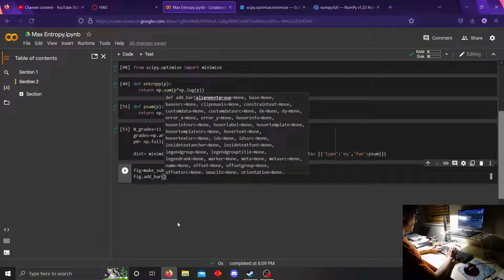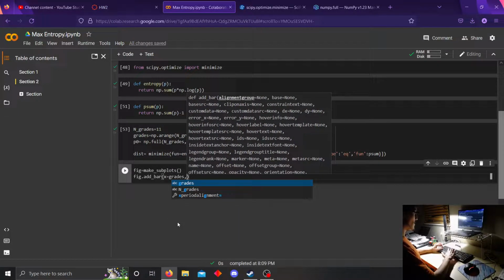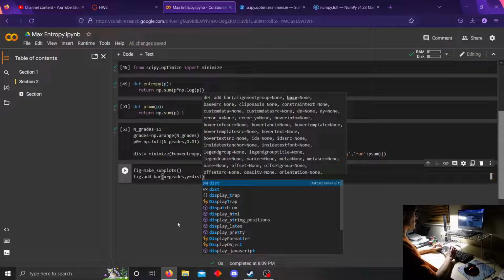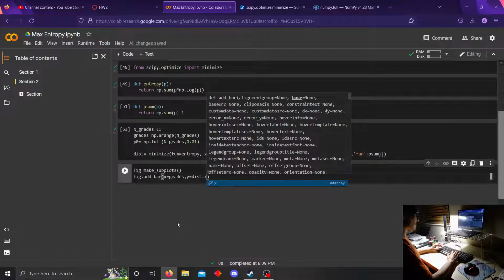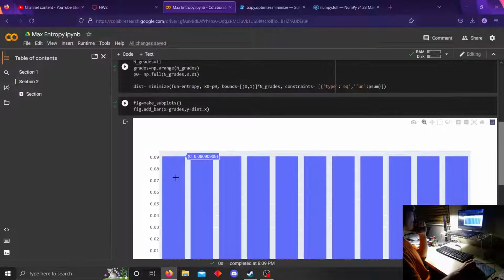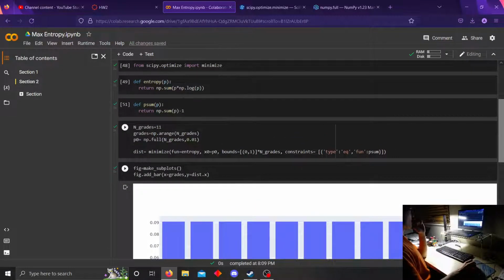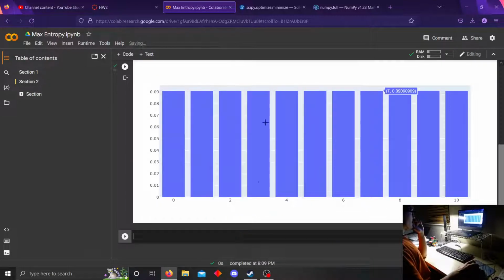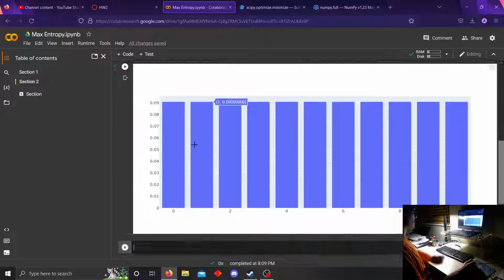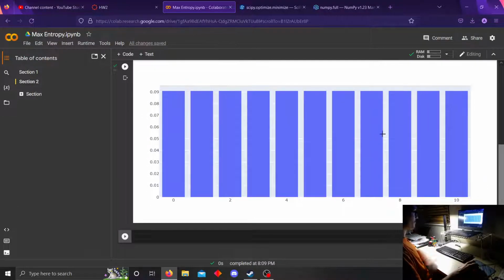And we want our x to equal grades and our y to equal the probability of getting that grade. So distribution.x. That'll give us those x values that we saw before. Okay, and here we go. It's a normal distribution. So what this is saying is that for these possible grades, given that all the probabilities have to add up to 1, the maximum entropy outcome looks like this.